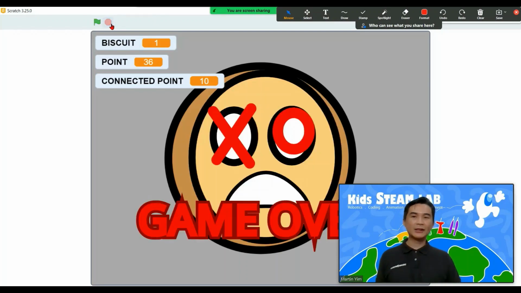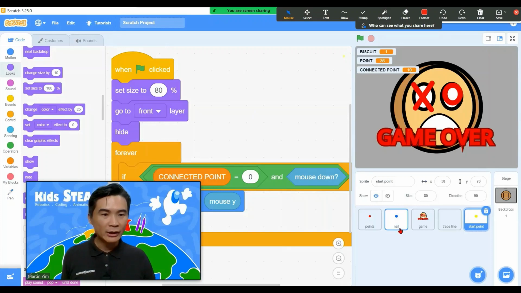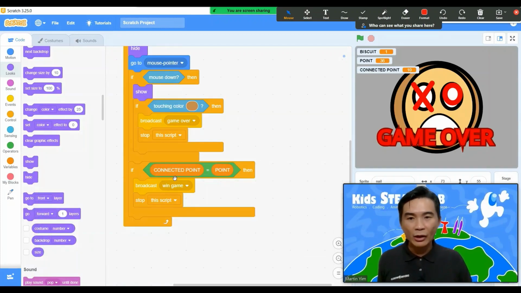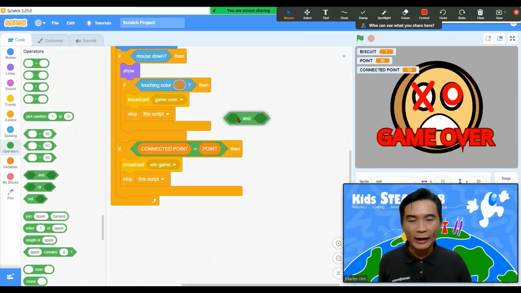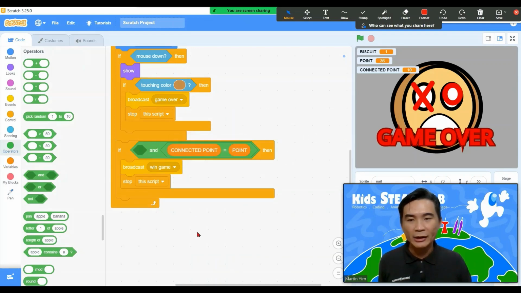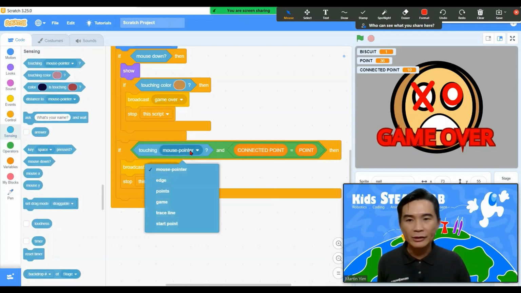Okay, so now you have the starting point already. We need to upgrade our coding for the winning section. Go back to the nail, and then scroll down until you see connected point equals point. Over here we need to add another condition. So go to the operator, put in the AND, and then drag this connected point equals point into one of the diamonds and put in the whole diamond. The next thing is you go to the sensing. It needs to touch what? Touch the starting point as well.